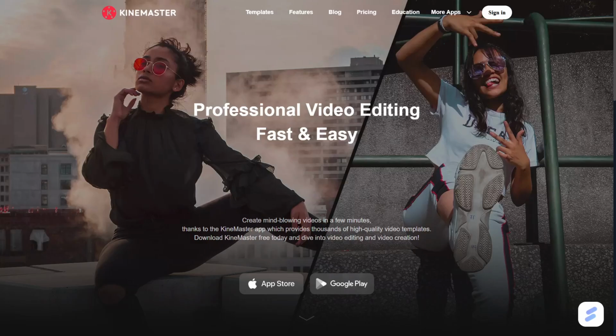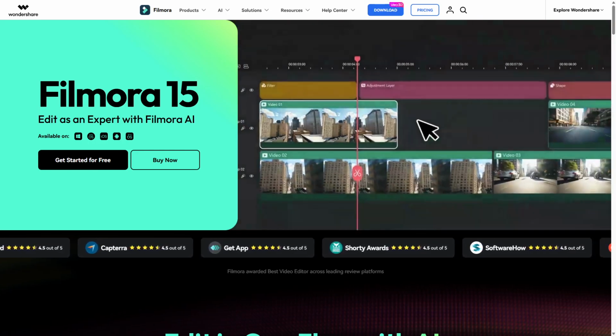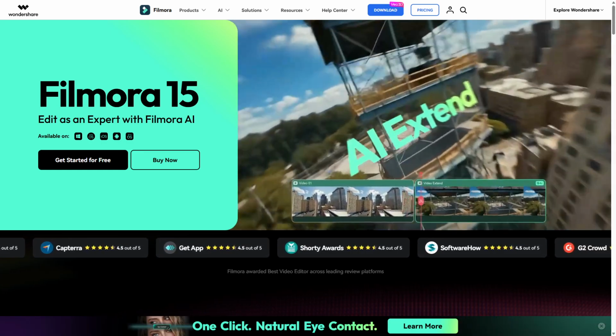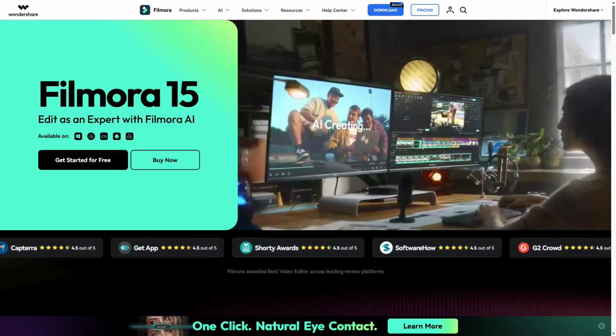KineMaster versus Filmora. Which video editor is better explores how choosing the right video editor can transform your content creation without complicated workflows. Both offer powerful tools but differ in usability and features. KineMaster and Filmora are popular video editing apps designed for creators at different levels. KineMaster focuses on mobile-first editing with detailed control, while Filmora offers a desktop-based experience with intuitive features.